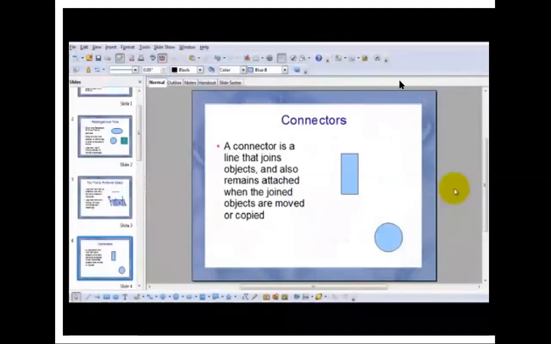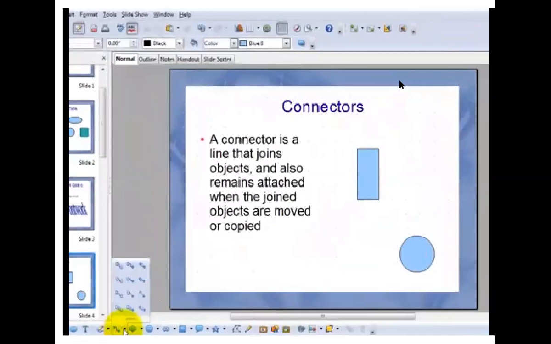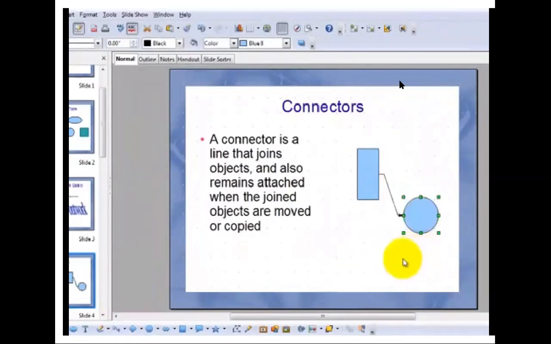Connectors are jolly useful little devices that join objects and also remain attached when the joined objects are moved or copied. So I've got a couple of objects here on the screen. I'll click the connector, and here are the possibilities. Let's just choose one with a line on one end. I'll point to this and click on one of the handles, and then release on another handle. And then if you move this object, the connector moves with it.